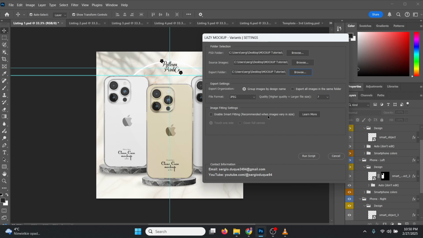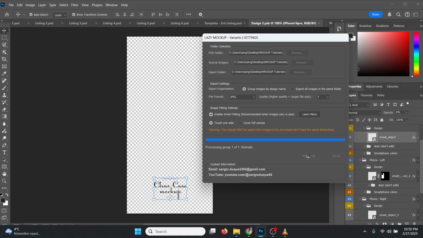And then I'm gonna click this. I'll explain to you why. Because my images are smaller than this canvas and I want them to be expanded automatically so that they completely fit all the size of this smart object. And if I click run script, let's see what happens. You will see how fast this goes.